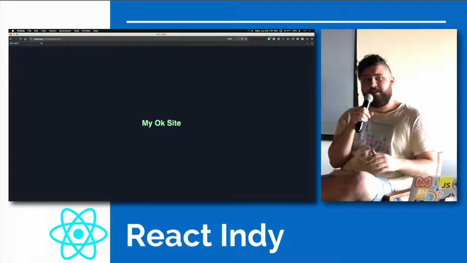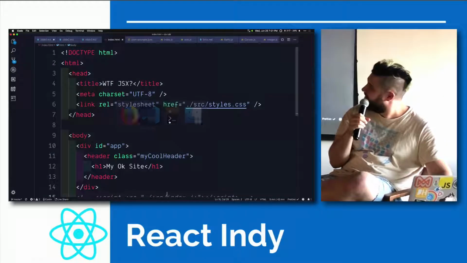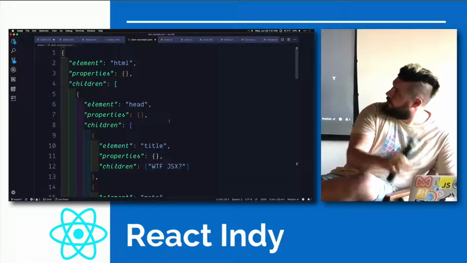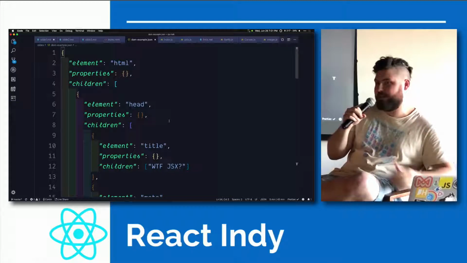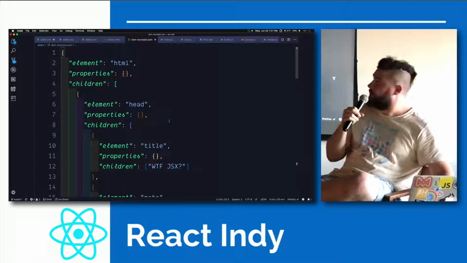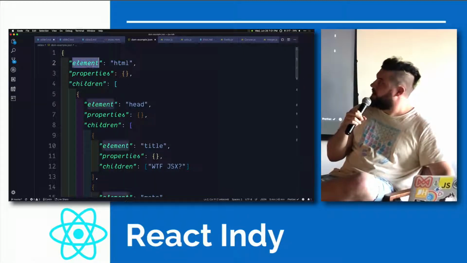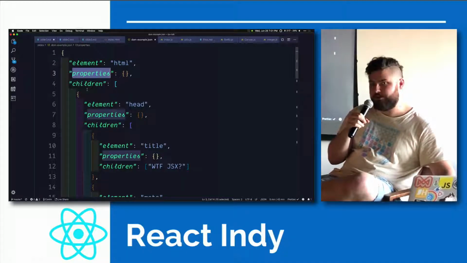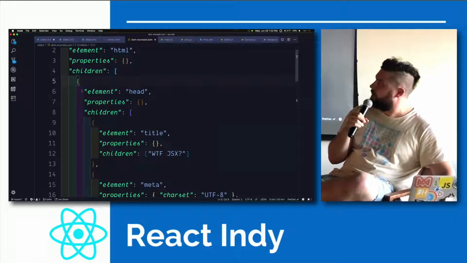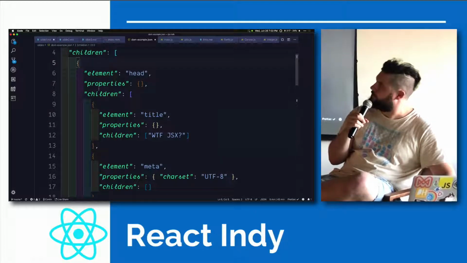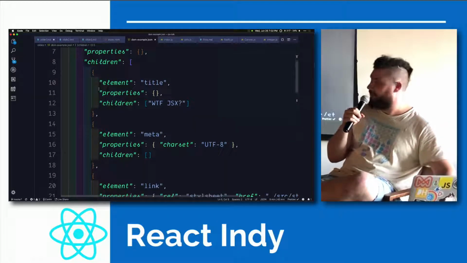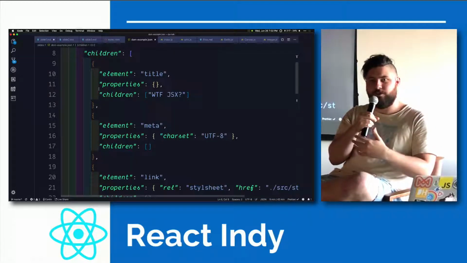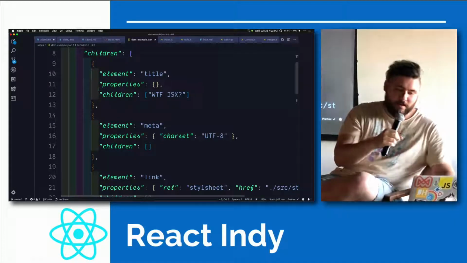If we were to show this, you can see this is my OK site. If we go back here, however, we can start to think of this represented as a JSON tree, right? It has an element, like the HTML tag. That element has properties and then children. And it becomes this tree of objects with those three properties. And as programmers will know, these can easily be abstracted into a function of some kind.